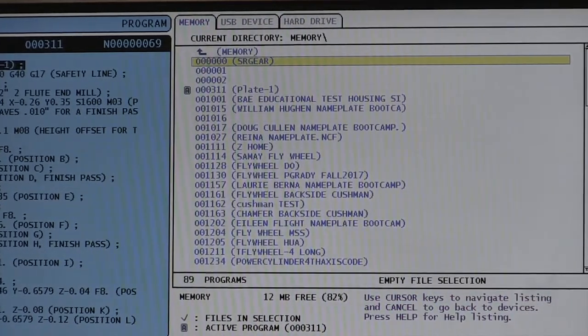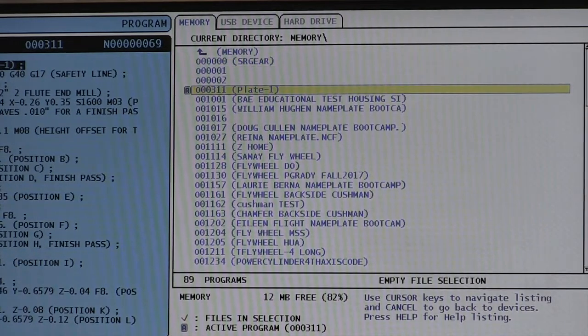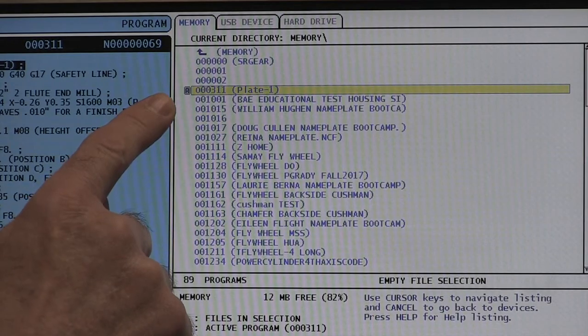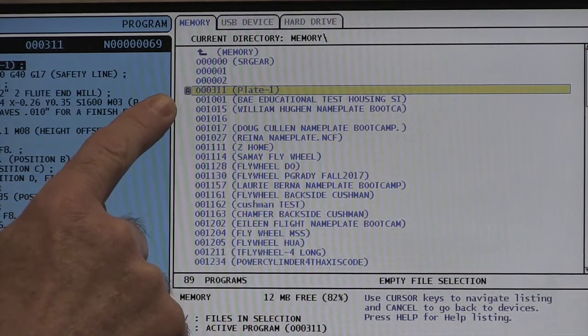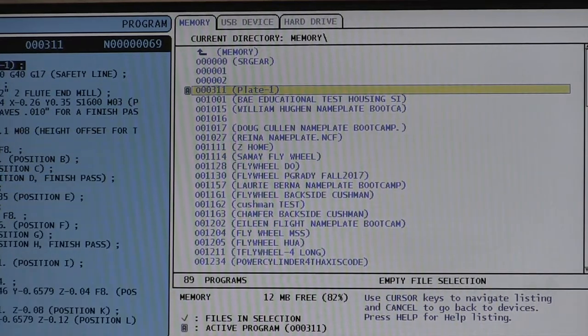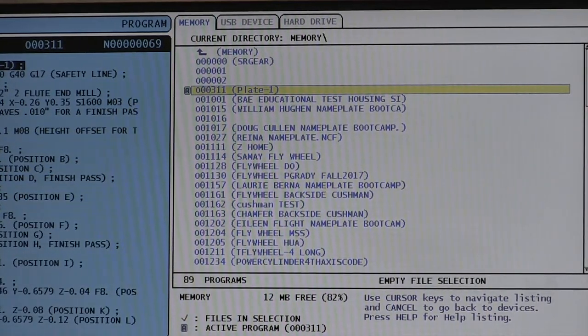That gives us a list of programs in the memory. So either the cursor or the arrow button, as we arrow down to our program, which happens to be O00311, we see that there's a small A there. The A is there meaning the program is active, and we are not able to erase an active program.